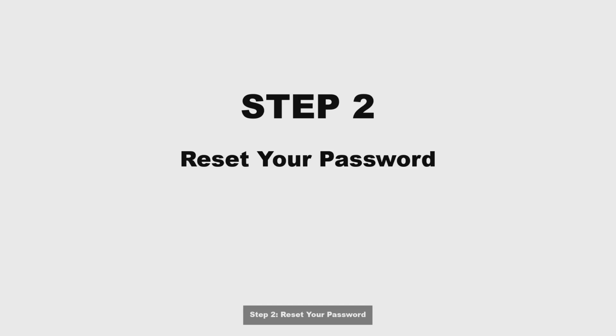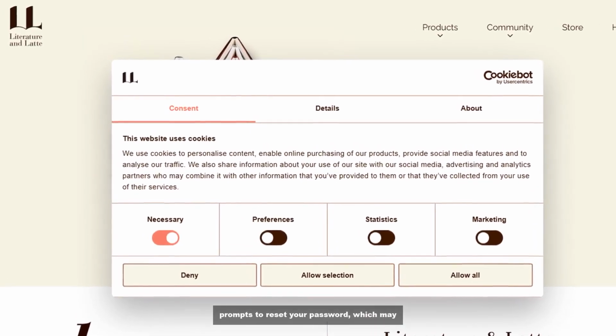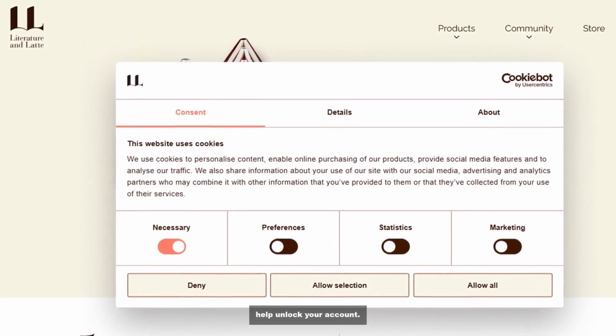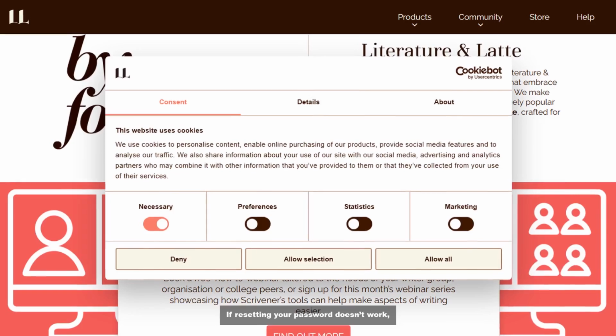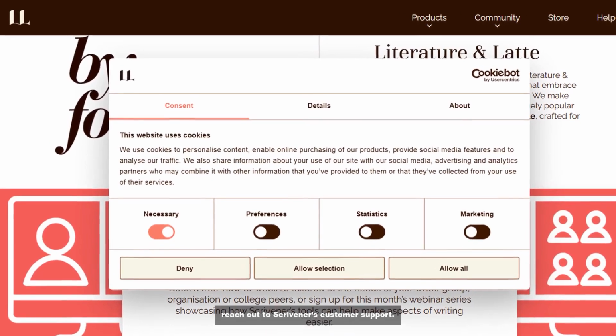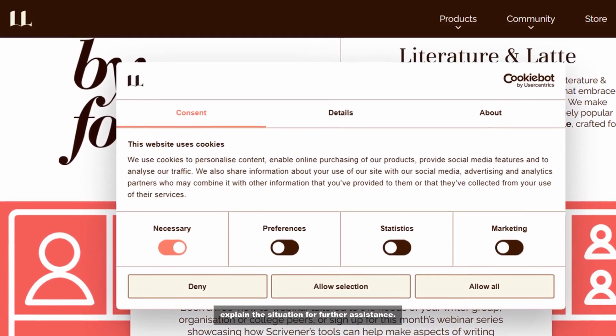Step 2. Reset your password. Visit the Scrivener login page and click on the Forgot Password link. Follow the prompts to reset your password, which may help unlock your account. Step 3. Contact support. If resetting your password doesn't work, reach out to Scrivener's customer support. Provide them with your account details and explain the situation for further assistance.